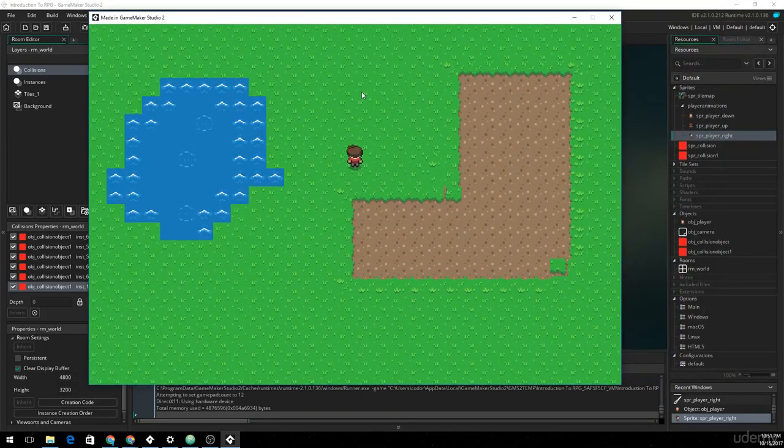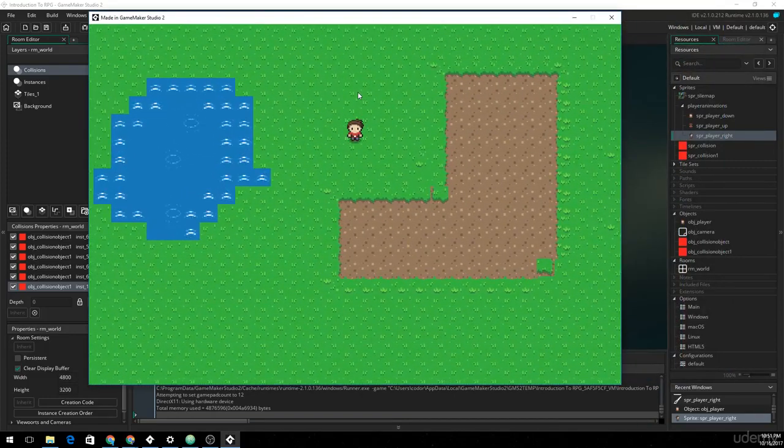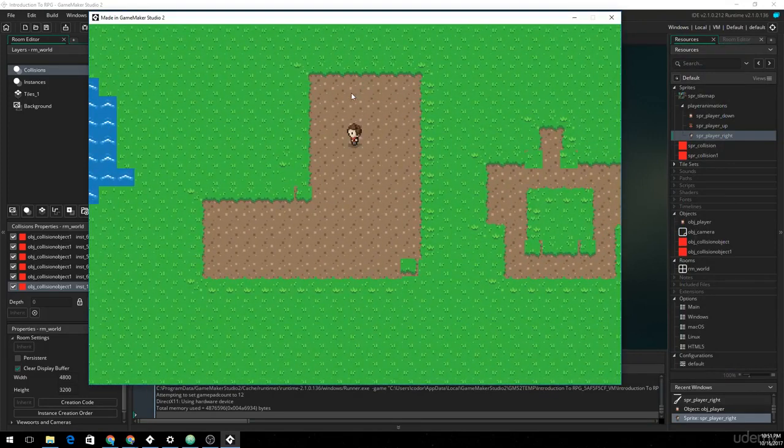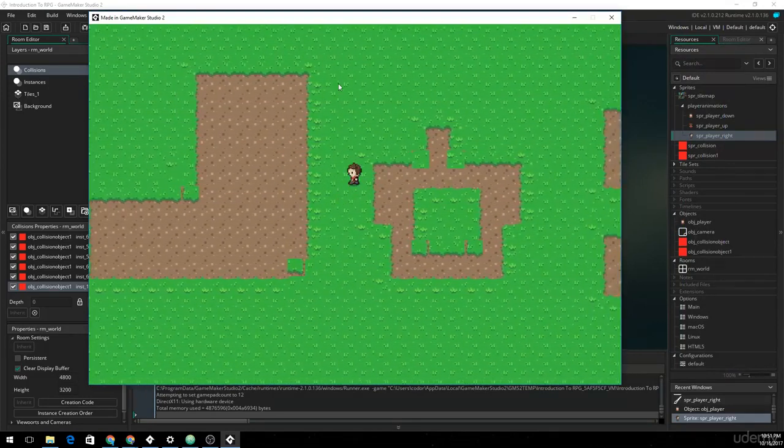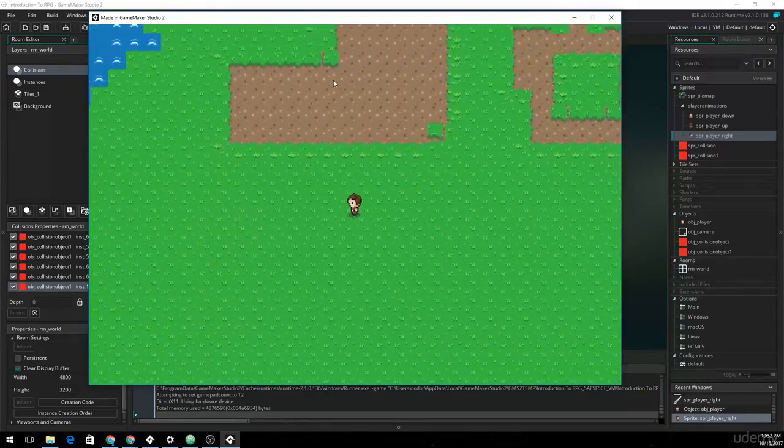You can see here, if we stop moving, if we don't hold down anything, it's going to stop the animation. And, you know, you can see here, we finally have a nice little RPG man, and it's awesome.